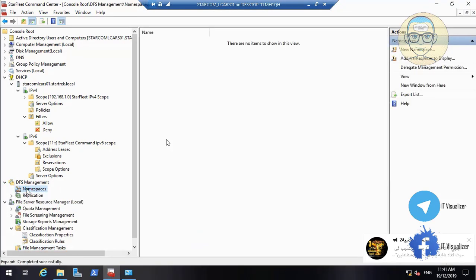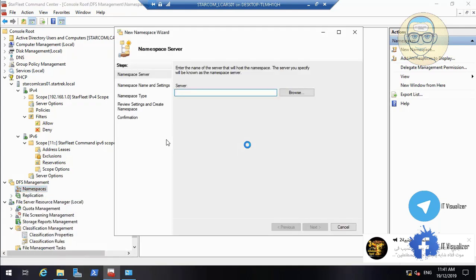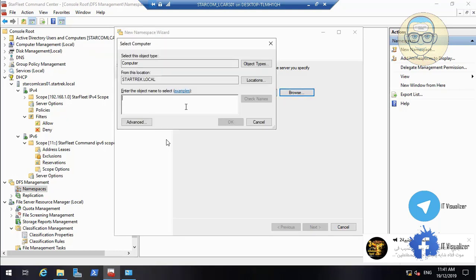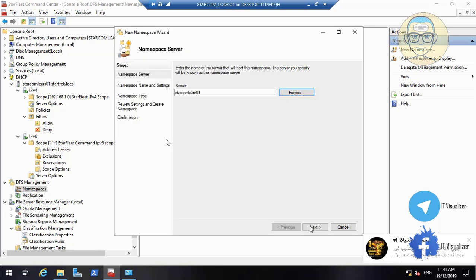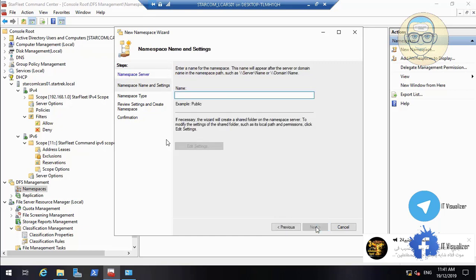namespace. We'll right click and tell him new namespace. The one will be StarTrek.local/dfs. This is the server name, so we need to tell him the server name, Starcom 01. Then we need to tell him the DFS namespace. This is the one that we will use to access the folders, the one that I've told you about in the graph. Just a moment guys.